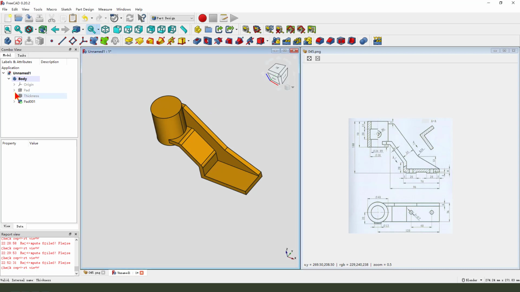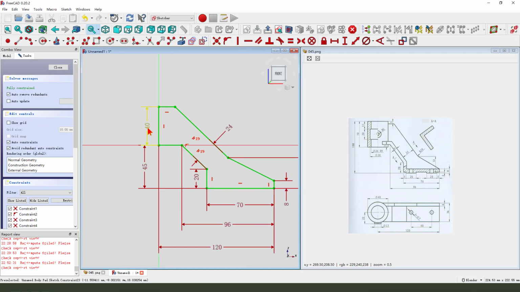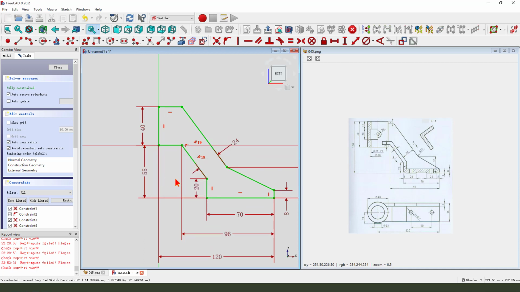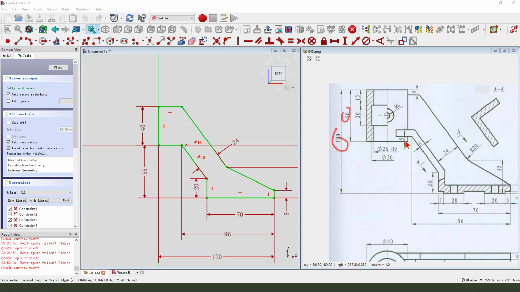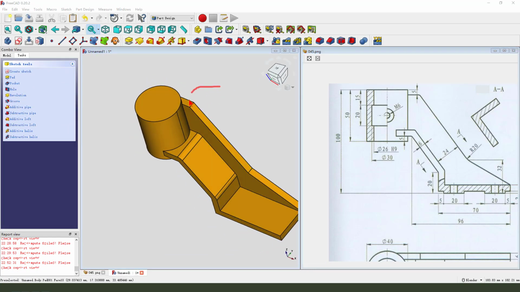Here is a problem. Come back. Here, we need to change the dimension. Minus 15 and add 5. So, 15.5. Okay, leave the sketch. Oh, it's okay.